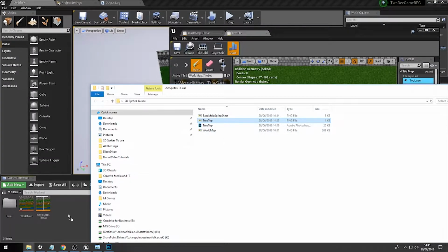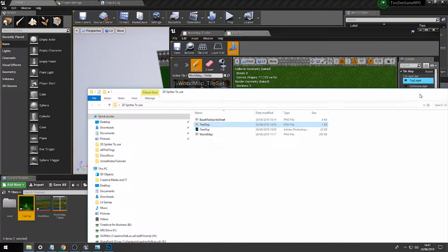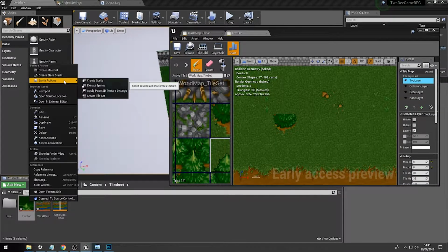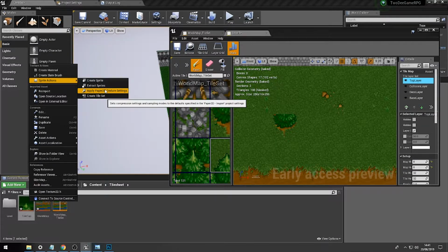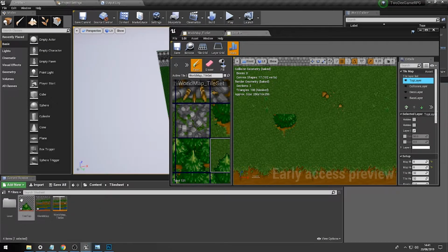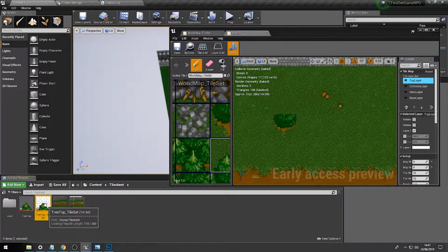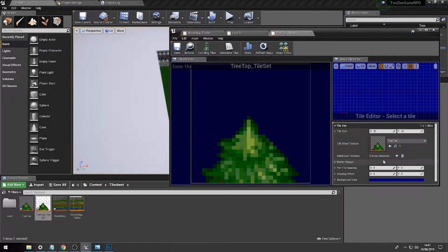If I then drag this in and drop it in like so, you notice again it's done that lovely graphical thing that 2D objects like to do within the Unreal Engine. So if we right click on it and apply Texture 2D settings like so, it makes it a lovely transparent object. Then just right click and create a tile set, and there we have a single tile, 32x32 for the treetop.